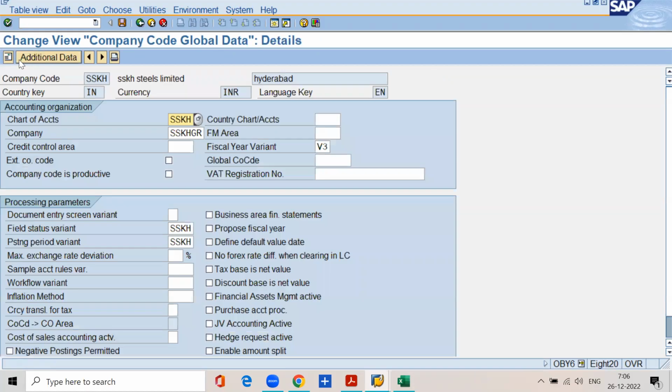Click on details button. See, till now we have defined a number of objects and assigned to company code. So all those details can be displayed here in this screen. See, company code SSKH, right? Country IN, currency INR, language English. Then we define the chart of accounts SSKH and assign to company code. You can see the chart of accounts assignment.